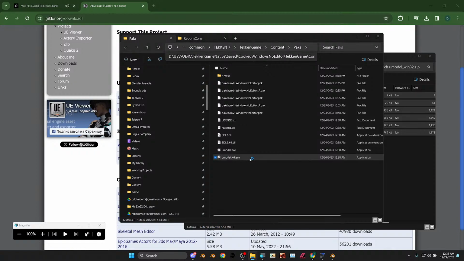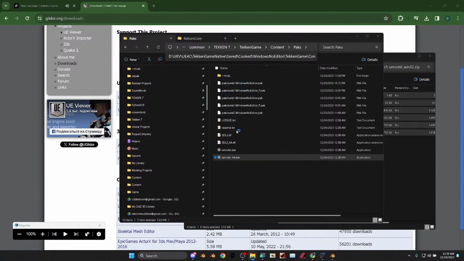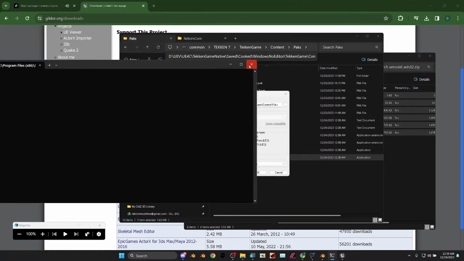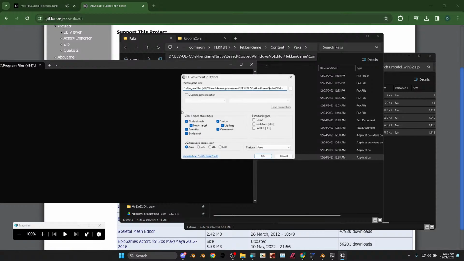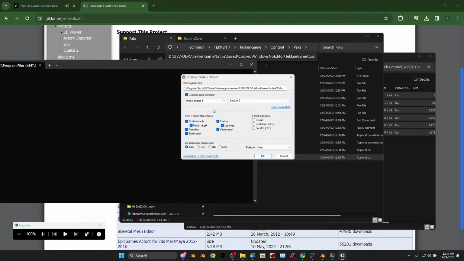All right. So now I'm just gonna open up U model. What? I'm being protected. Oh, what are you talking about? U model? Run anyway, baby. I don't know why that popped up. Okay, all right, so you'll get this screen. Just hit override, go down to UE 4, scroll all the way down to Tekken 7, and you're good. If you don't do this, it's gonna ask you for a key when you try to open certain things. There's no key, so do this and you're set.